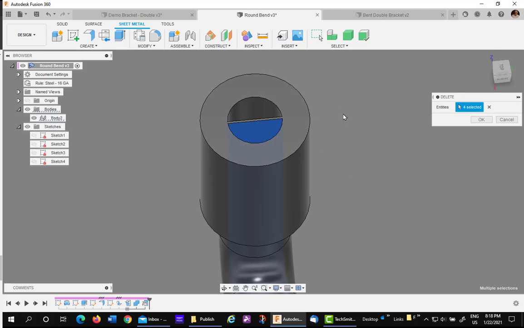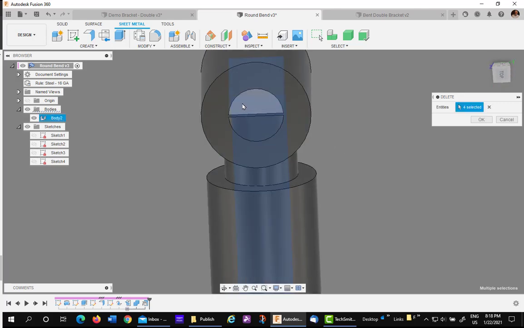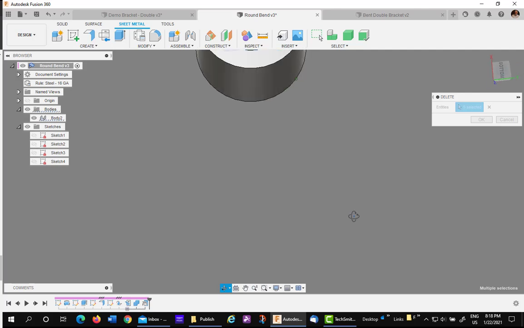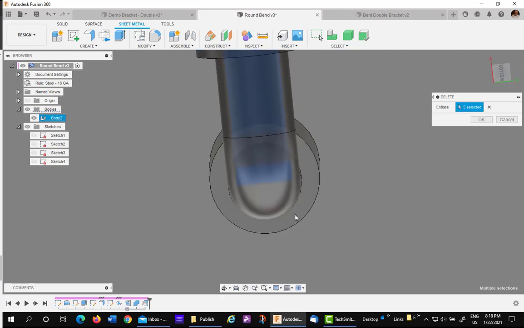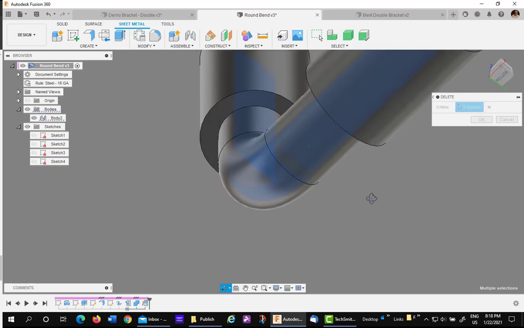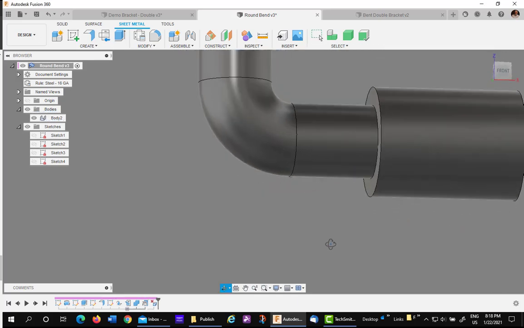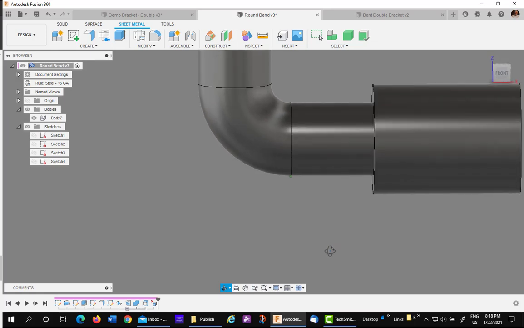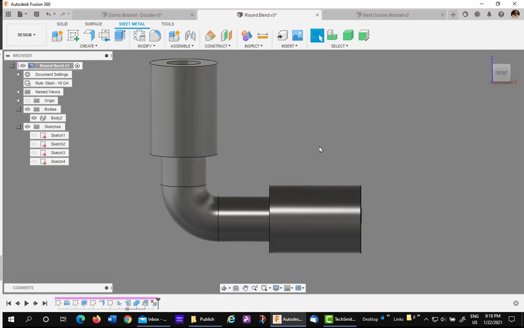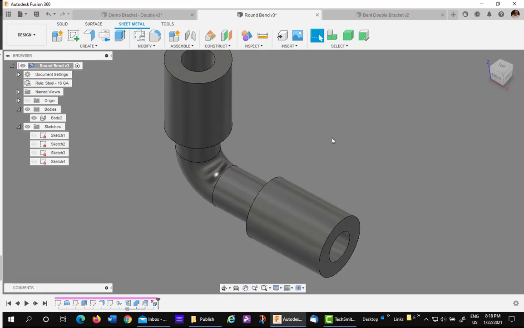Pick on this one, and one more. You have to look through it. Look through the elbow, hold down your mouse, and pick the first face, which is the curved part. Say OK. And now your sheet metal bend is complete, and the sheet metal flange is no longer visible. I hope this improves your work with a workaround bend command in Autodesk Fusion 360.